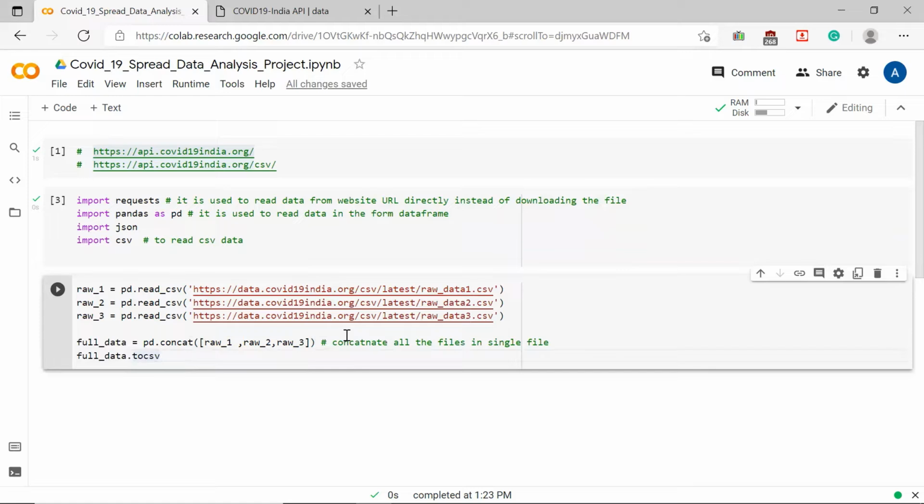Once you concatenate all the files into a single file, you are supposed to save it in another format. So here I'm going to concatenate and convert it into a CSV file. For that I'm using the to_csv function, and I am going to give it a name. Let me give a name like patient data.csv. I mean to say that here I will concatenate the files and then save them in a single file with the name.